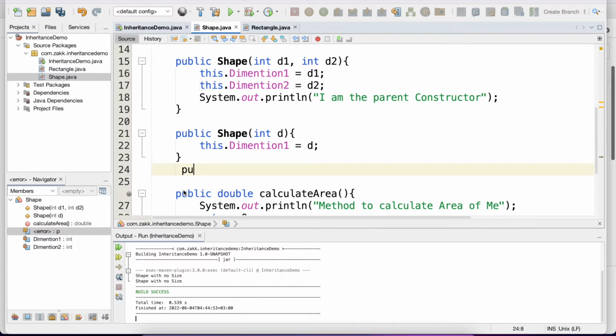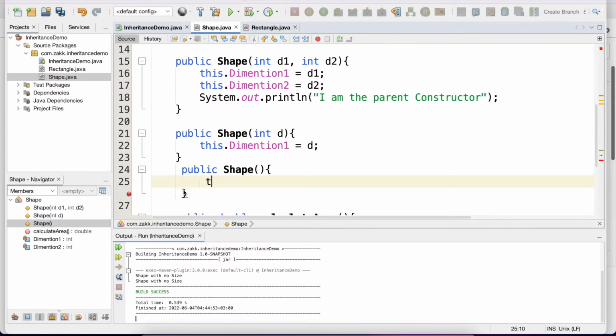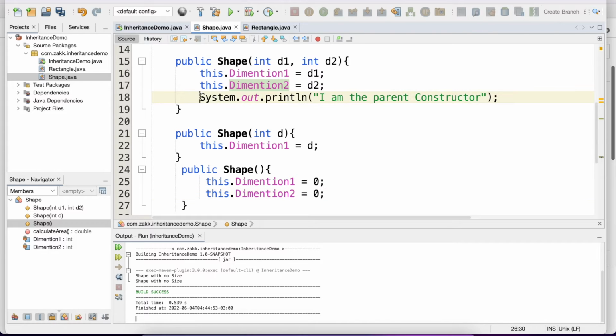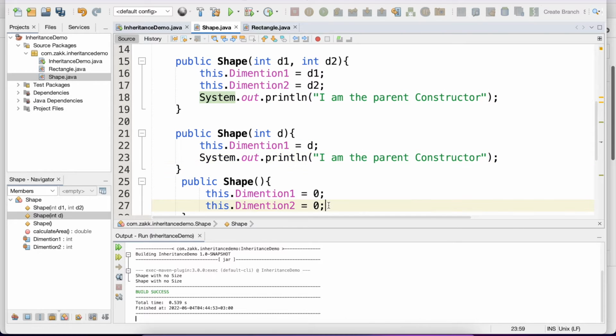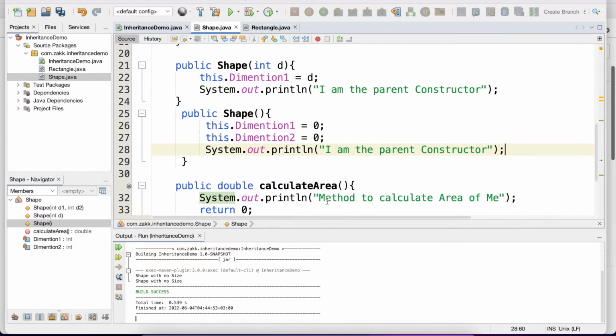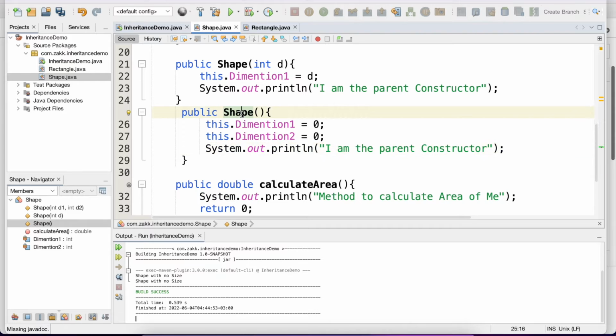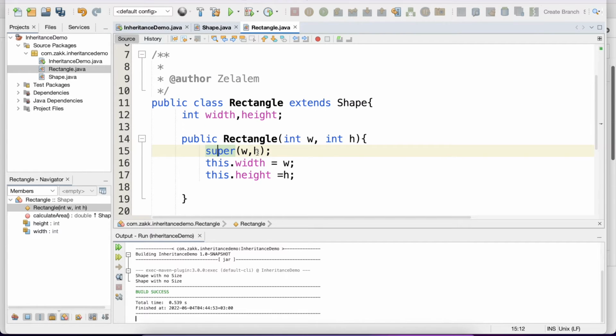So to demonstrate the execution of constructor sequence, let's add one more constructor in the shape class, and let's add this statement in all the constructors. Now we can demonstrate the sequence of constructors with the super keyword as well as without the super keyword.